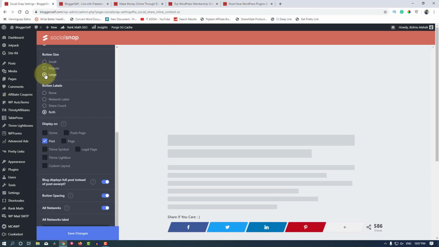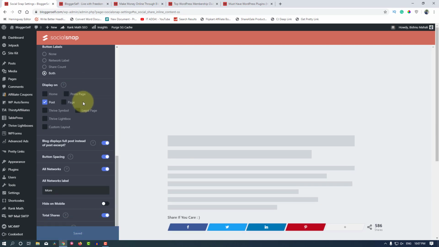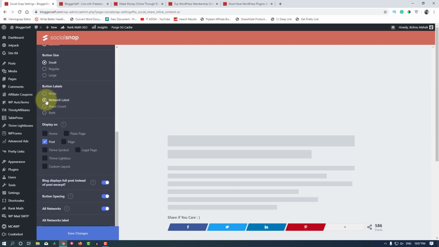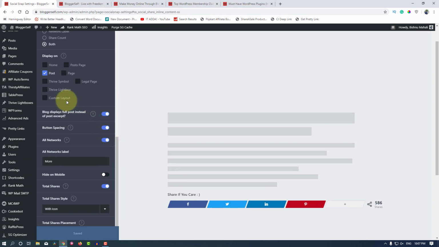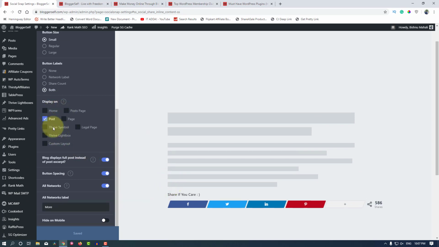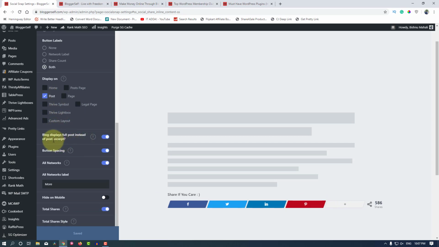Again, there is a button size option as well. I feel small is better here. And then button labels, this network label, if you want to enable it, like Facebook, Twitter, and things like that. And if you want to only enable share count, then it will look like that. If you choose none, then nothing will appear. I feel that both is better here. Again, the display on option lets you display it on your choice of post types or pages. I personally feel I will only need them in my blog posts, so I haven't enabled it anywhere else, only on my posts.